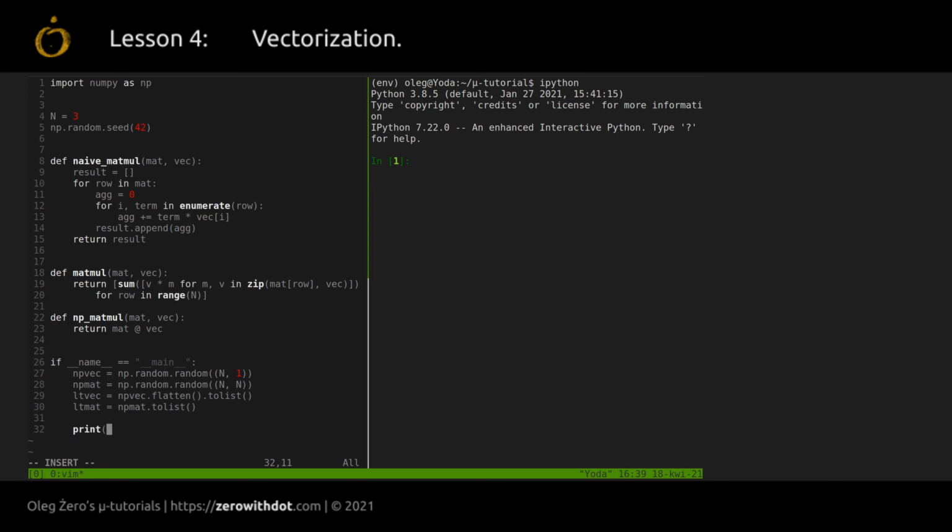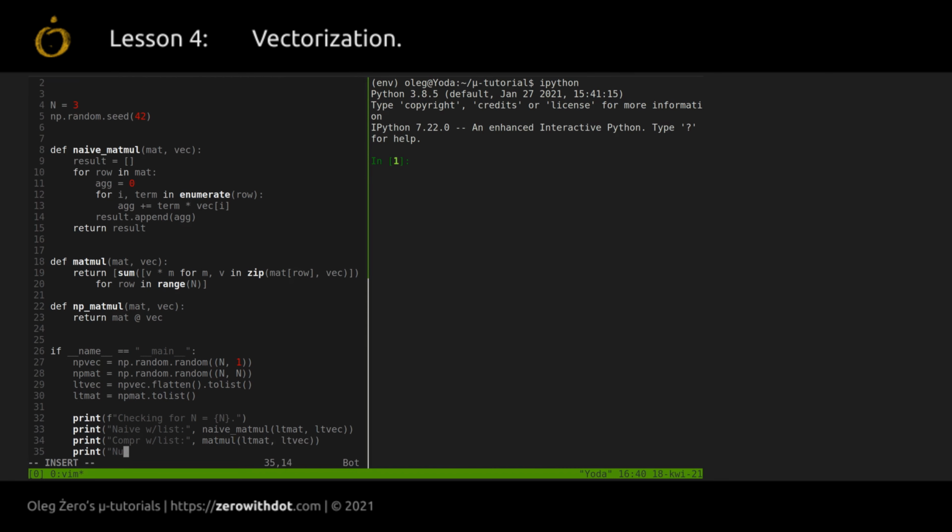And then print, checking for n equals the value of n, then print naive with list, naive matmul lt mat lt vec, and then print comprehension with list matmul, and that will be lt mat lt vec, and then the last one is print numpy matmul, and that will be np matmul, np mat, and then np vec, and we'll flatten that result to visually compare. So flatten.